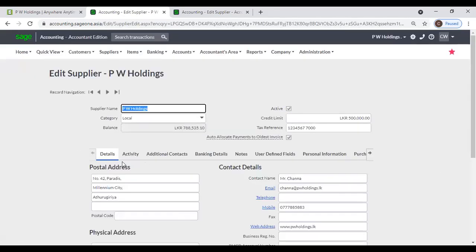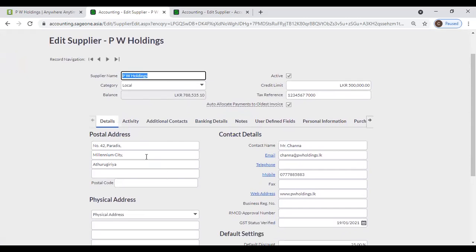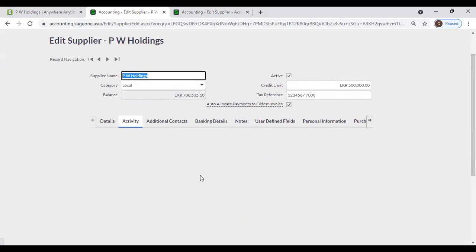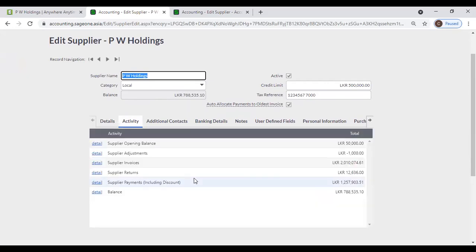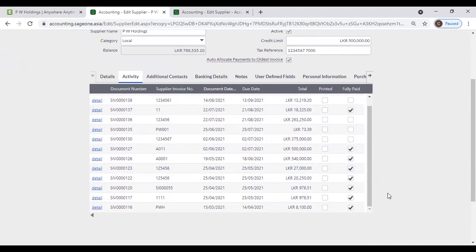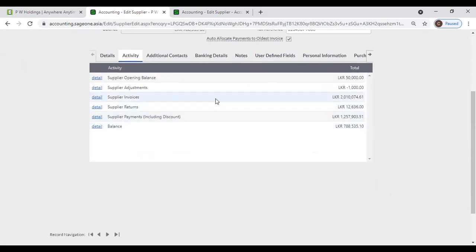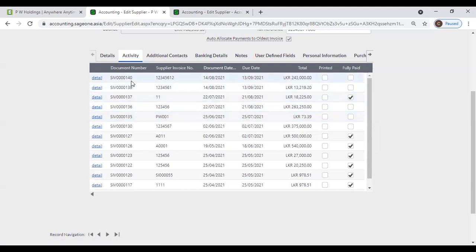Right. Now, under details tab, you can enter supplier details. From activity, you can view that supplier transaction, supplier opening balances, supplier adjustments, supplier invoices, supplier returns, supplier payments, and supplier balance. And this is a summary. If you want to view detail, by clicking this detail button, you can view that transactions. Now this is supplier invoices total 2 million. And if you want to view detail, by clicking this detail button, you can view each supplier invoice wise details.